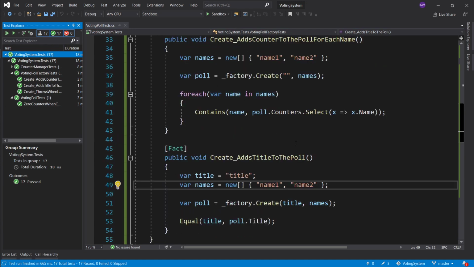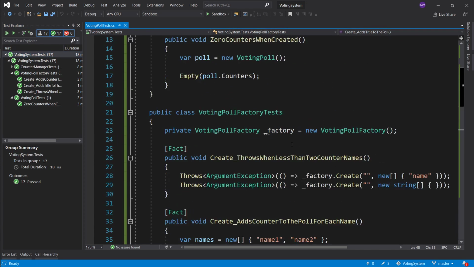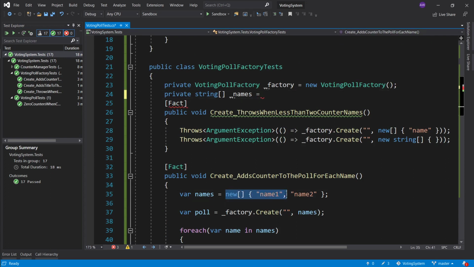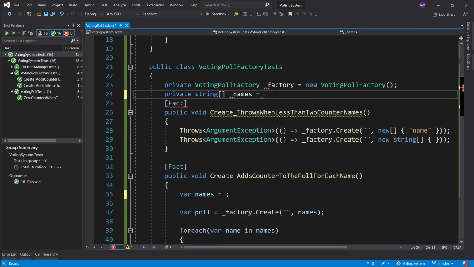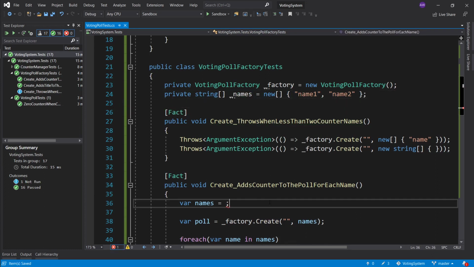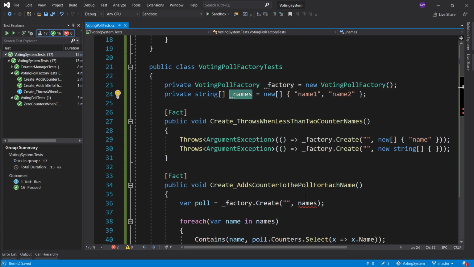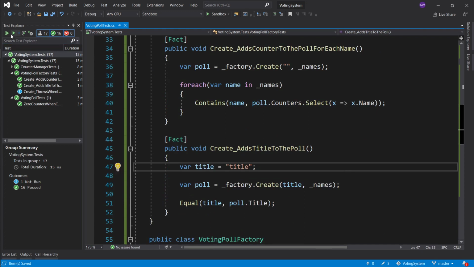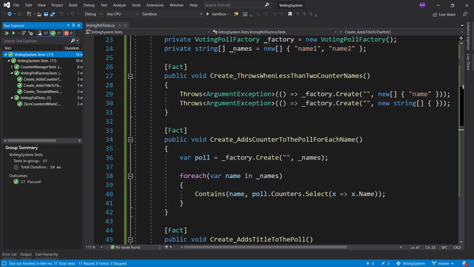So still passing. Next, let's grab the names. We will do the same. So private string array names equals new of this. There we go. Now what we can do, delete the names here, pass that as a parameter here, here, and here. Delete these names, run the test, make sure everything still works. Nice.